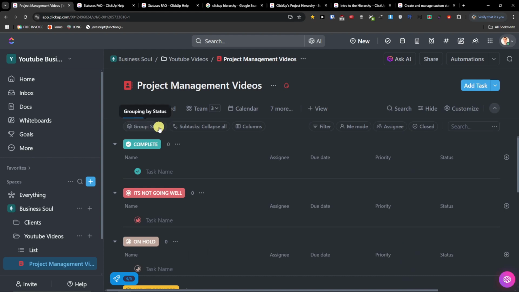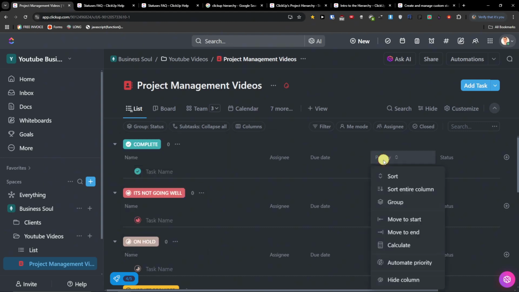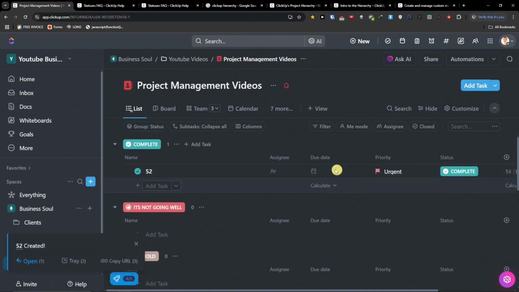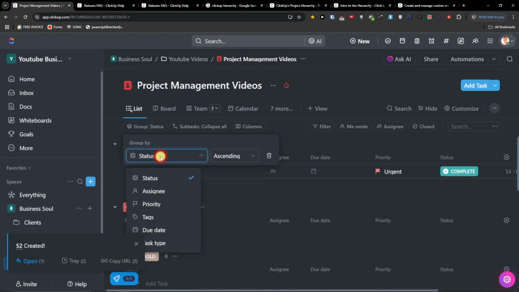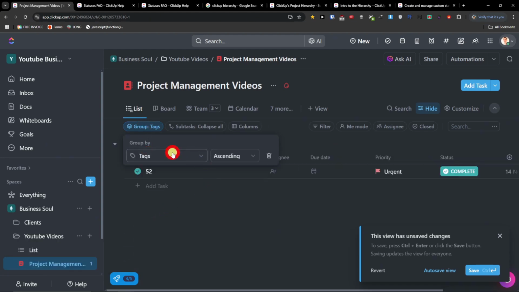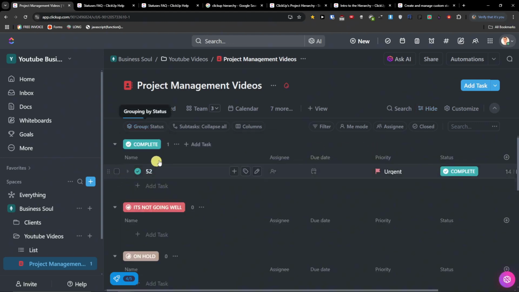Then you are going to find here the option for grouping by. Right now it's by status, but let's say that you want to have it by priority. So if I choose priority, and I add a task here, 5.2, and the priority is going to be urgent, and I group it by priority, look at that, I have only urgent right here. If I choose tags, again, you can group it by something if you want to. Then also, if you have subtasks, you can collapse them or expand them if you have a lot of subtasks.